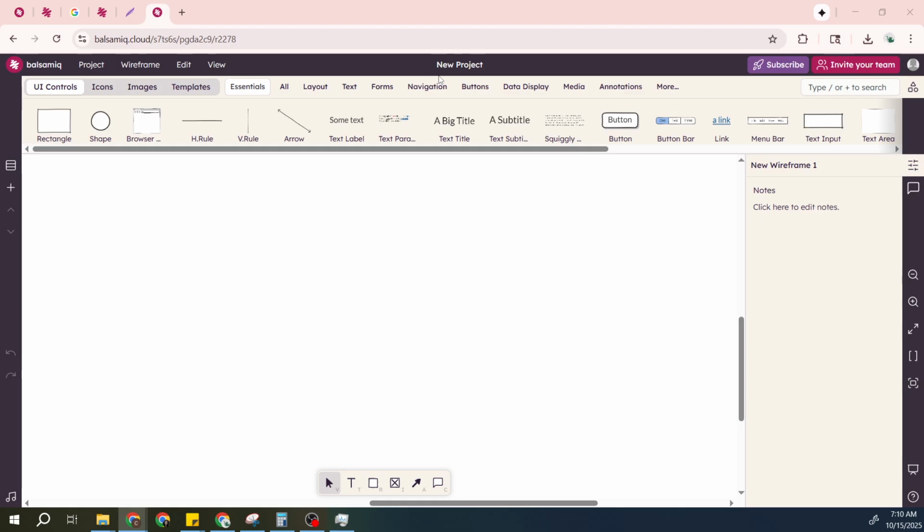And there you have it. You've just opened a new project in Balsamiq in these simple and efficient steps. I hope this guide has been clear and helpful. Feel free to rewind this video if you need to go through any step again, and don't hesitate to explore more Balsamiq features as you get comfortable.